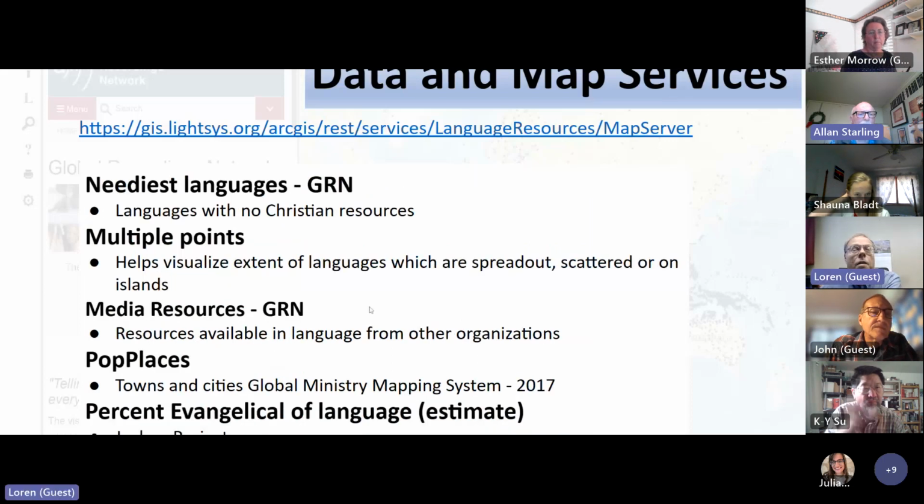Okay, another layer is neediest languages. These were languages that have no Christian resources. Again, by having this layer, they can see where the greatest need languages are, because if there are no Christian resources, it's definitely a big need.